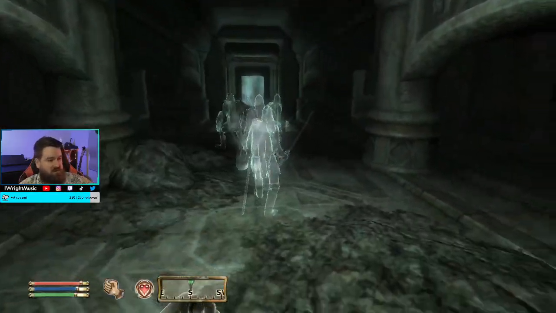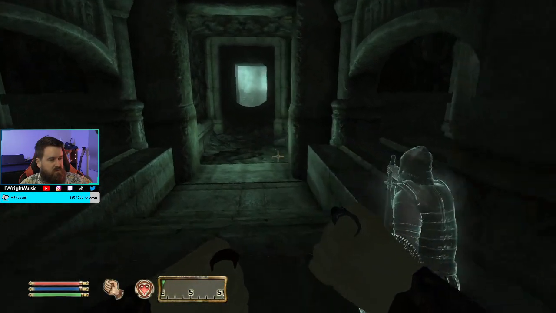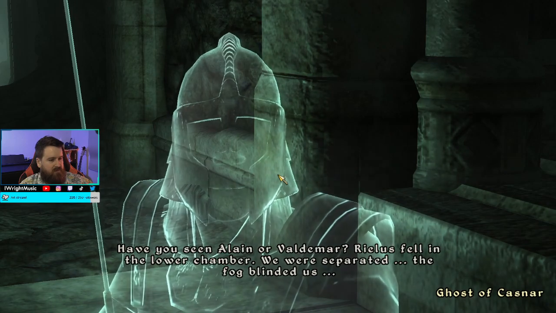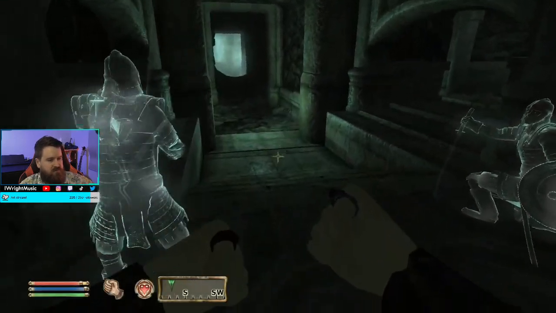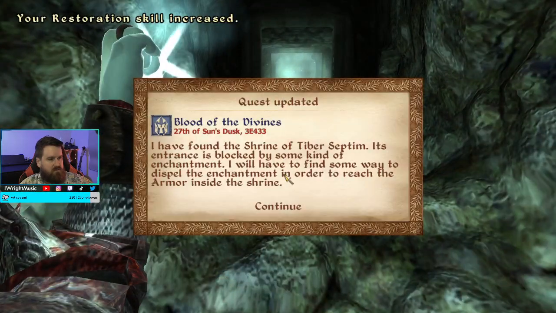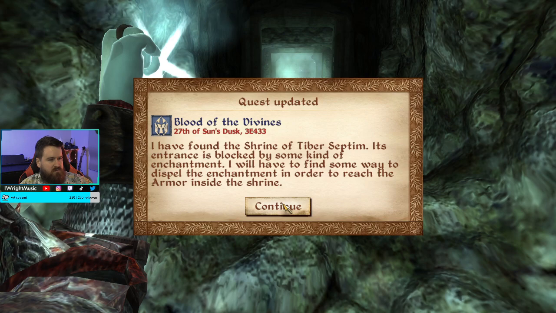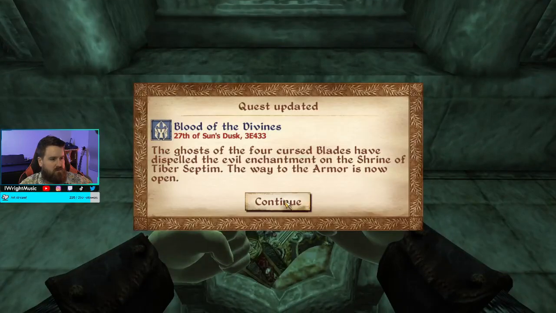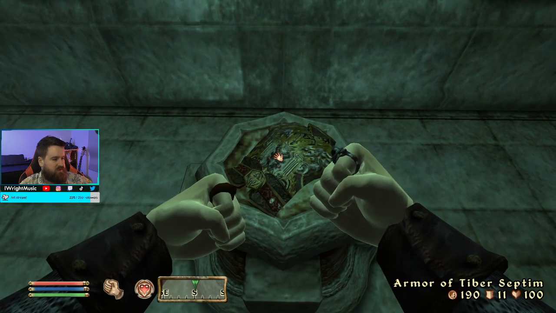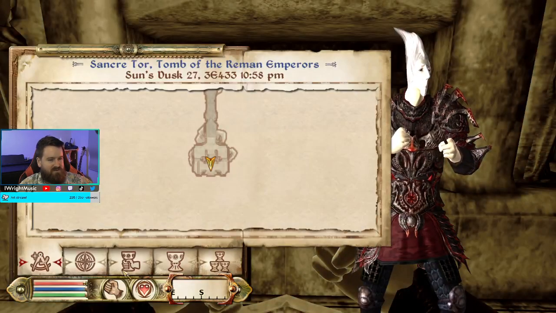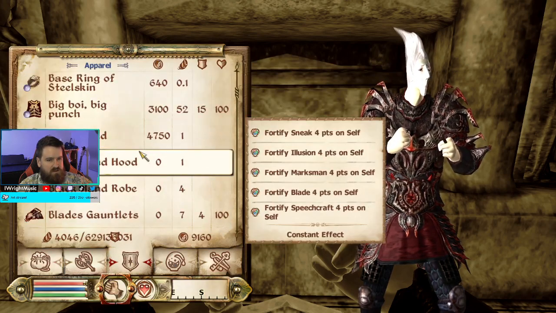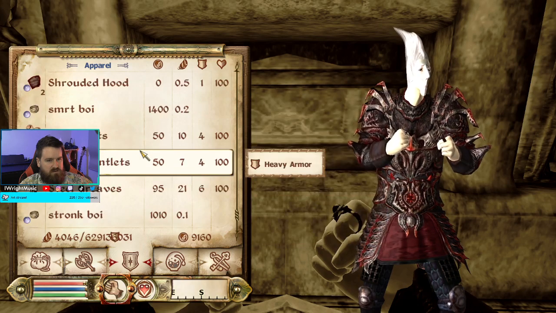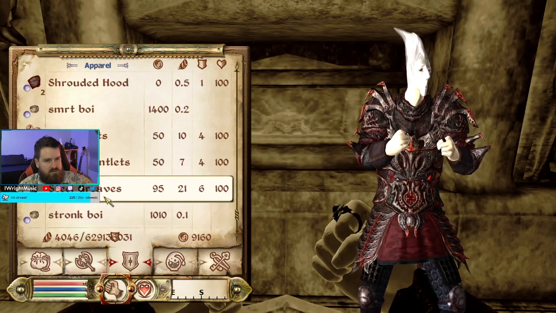Okay. This is it. Here they are. All four of them. They're right next to you. They're literally right next to you. Okay. So, can I not? Oh, right, they dispelled it. Okay. I was like, can I not just walk in here? Hello? We got the armor of Tiber Scepter. What's that like? Is it? I've scrolled past, haven't I?